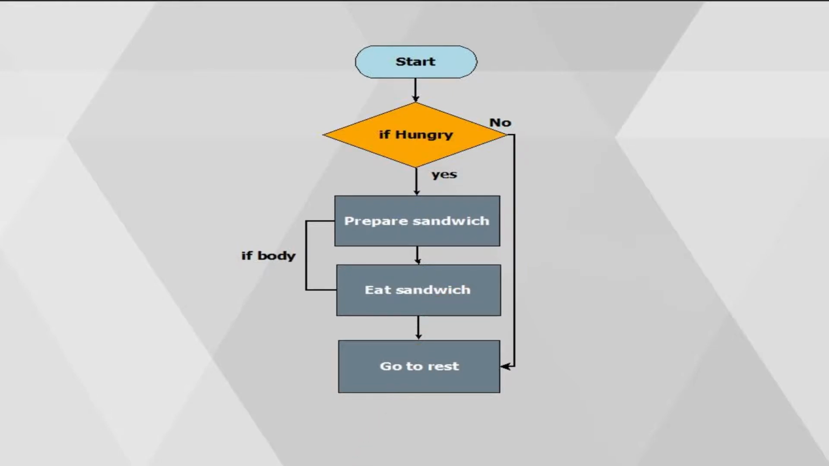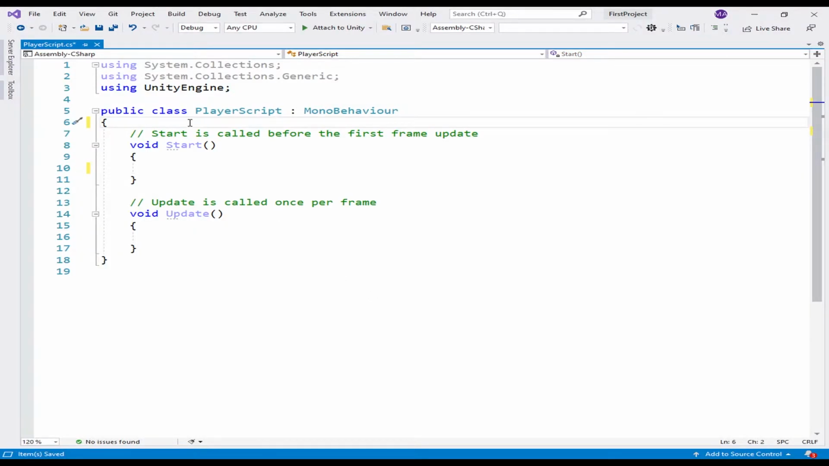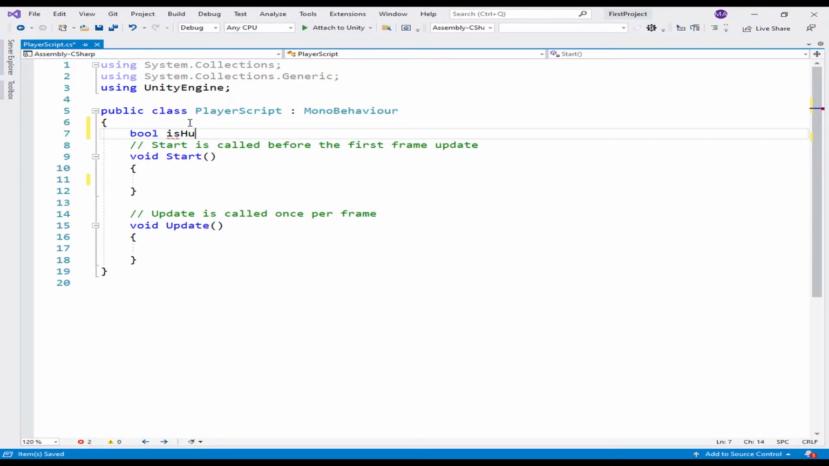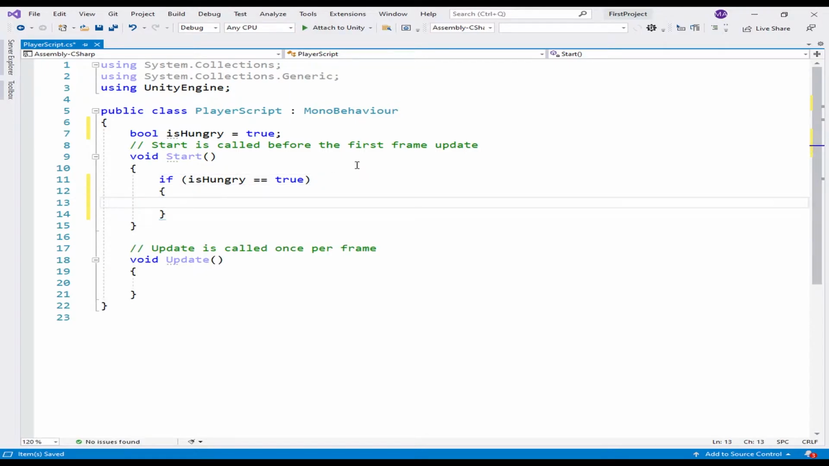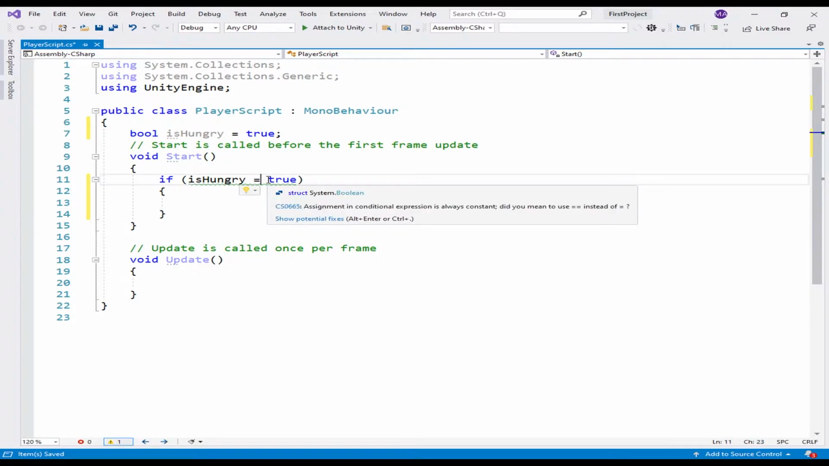Now let's do it in the editor. Declare a variable of type bool. So type bool isHungry, assign value true. Now in the Start method, I'm going to type the if condition. If isHungry equal to true, put open close curly brackets. As you can see, we use the double equal symbol, and we use this to check whether two things are equal in C#. We will not use the single equal symbol. It is used for assignment, but we will always use the double equal symbol when we compare two things.